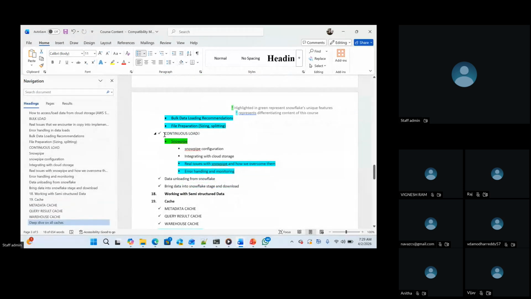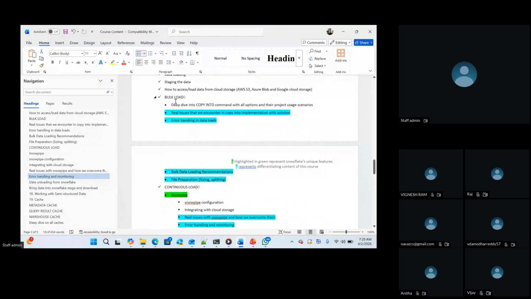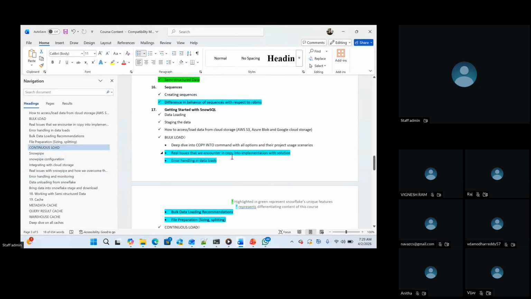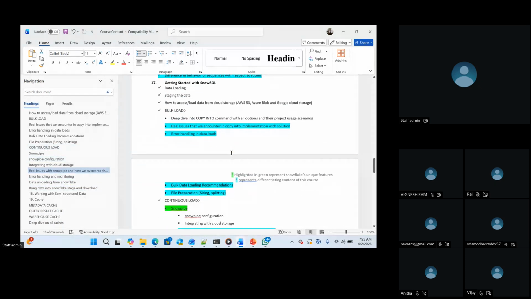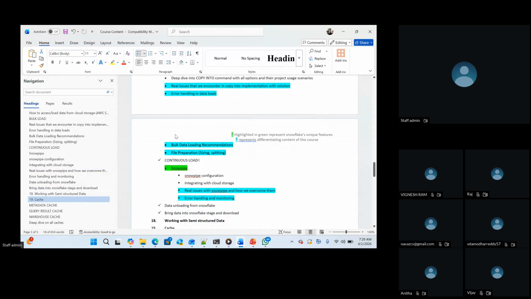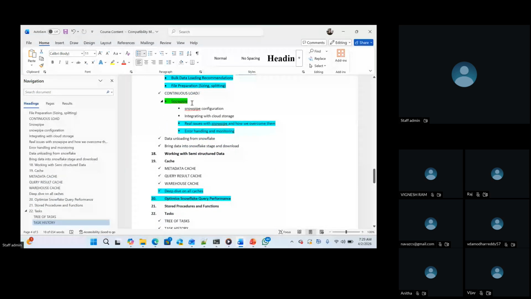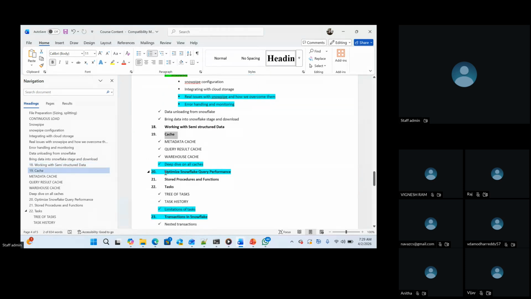Then coming to what kind of loads we have in Snowflake: bulk and continuous load, error handling while loading the data, and how you work with semi-structured data. What is a cache, and how do you optimize your warehouses to save the cost, and optimize Snowflake query performance, storage, stored procedures and functions?